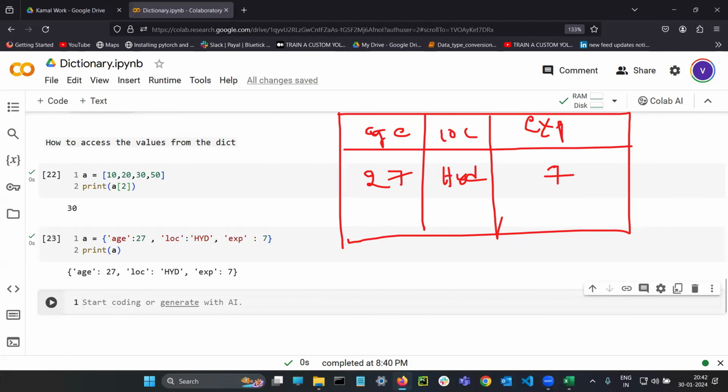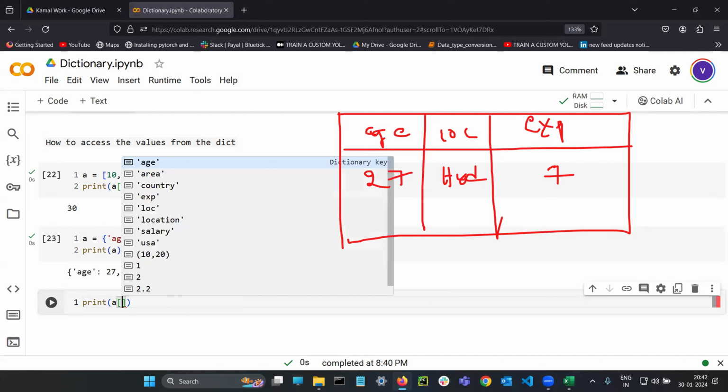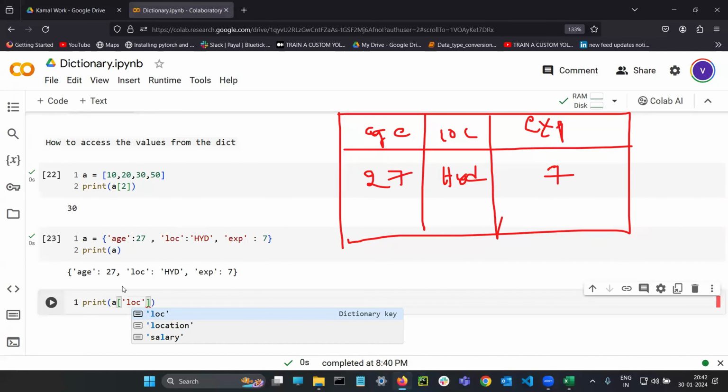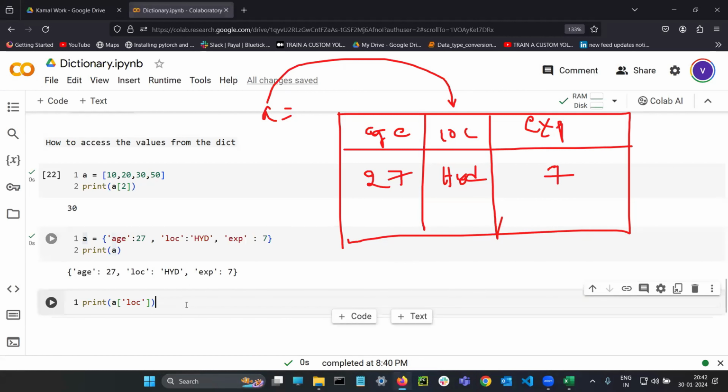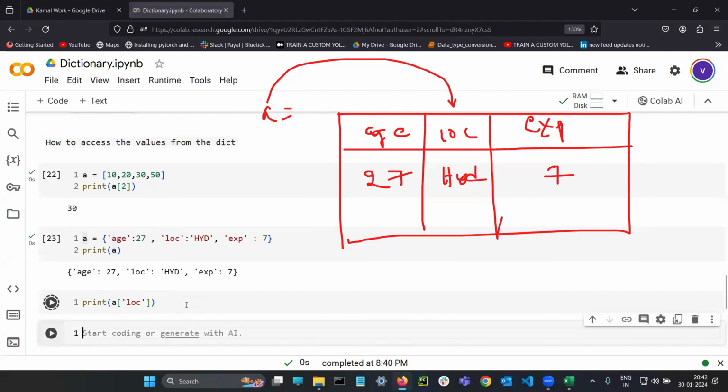So print, in the variable A, location. This entire data is in the variable A, so in the variable A, I'm calling location. Location means in the location I'm having Hyderabad. So Hyderabad will come in front of you.